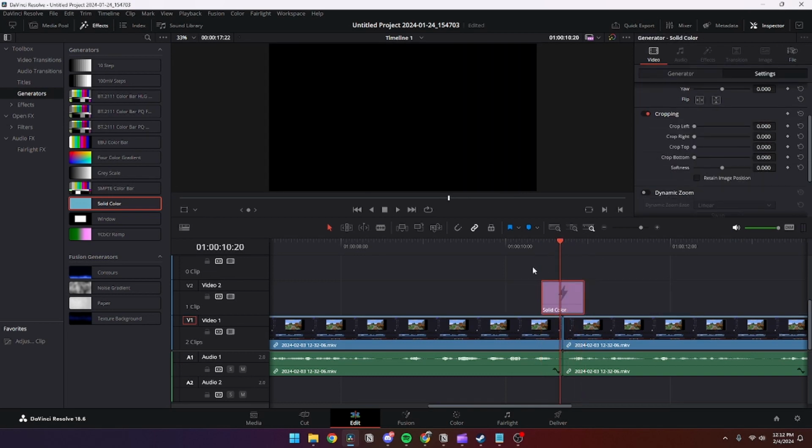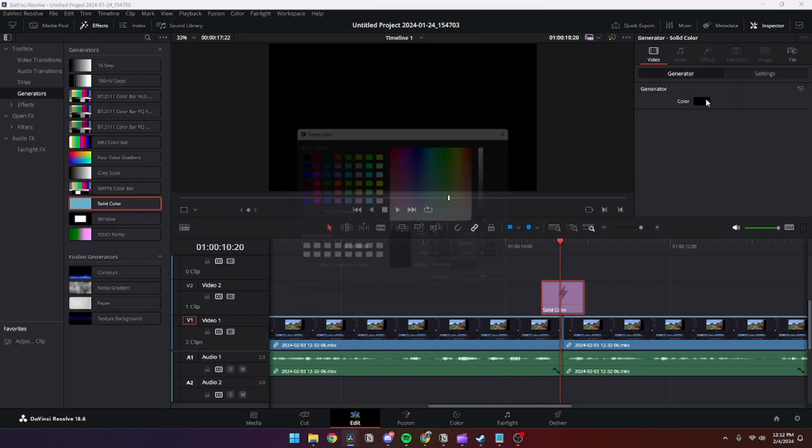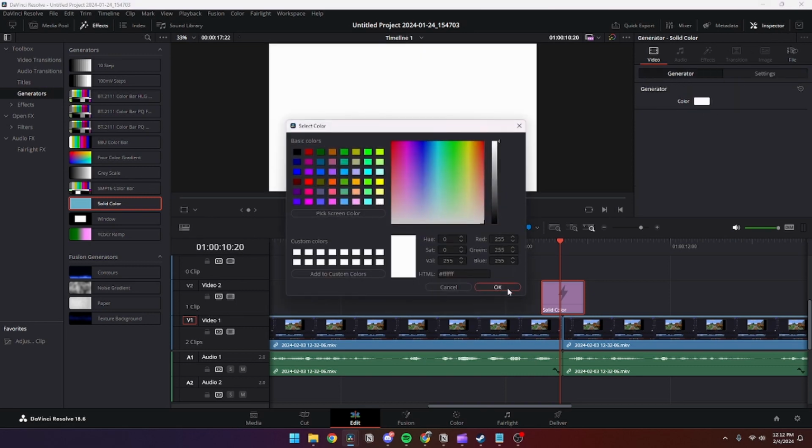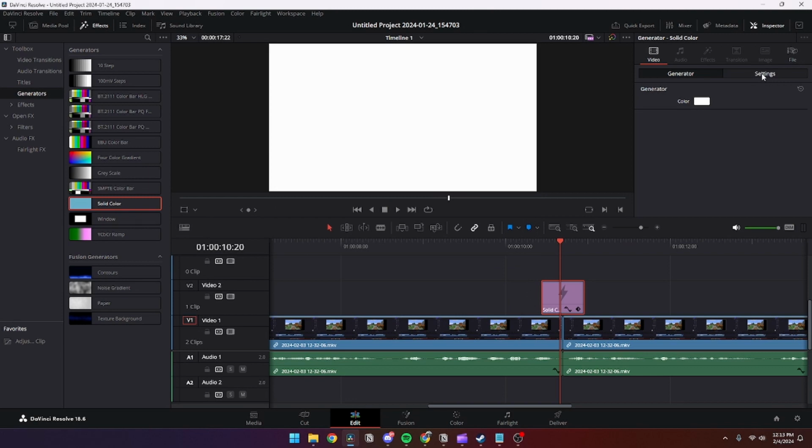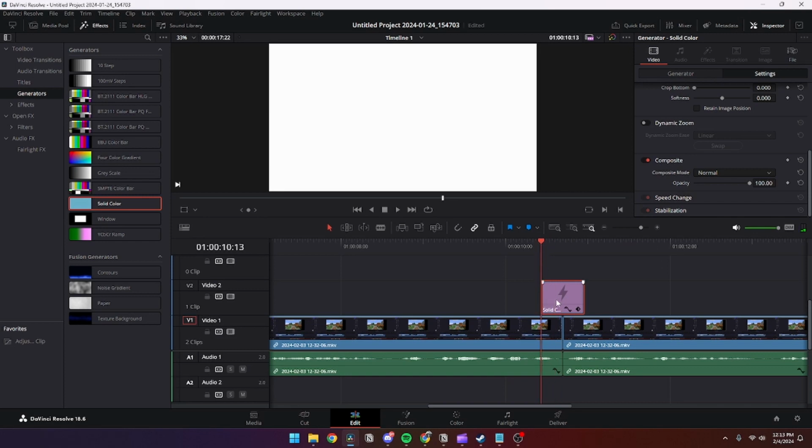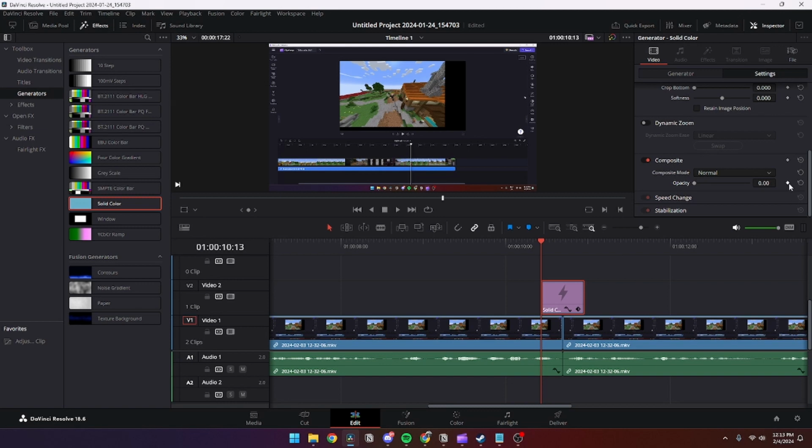Now you need to select the solid color, and you need to go up to generator in the inspector tab and change it to white. From here you need to go to settings and find the opacity, and then you need to go over to the start of the clip of the solid color and change it to 0.